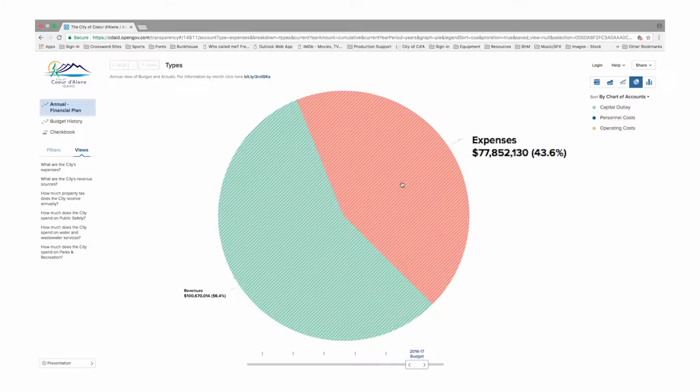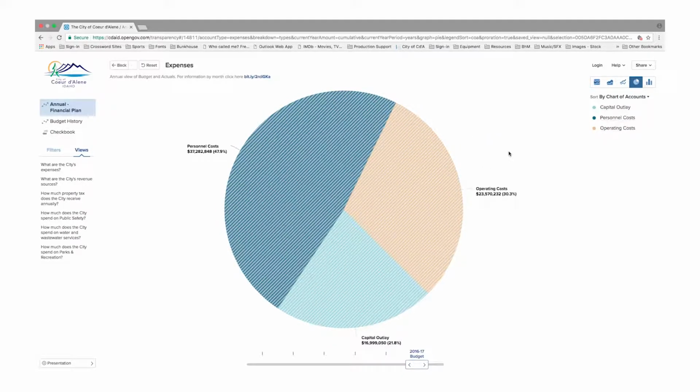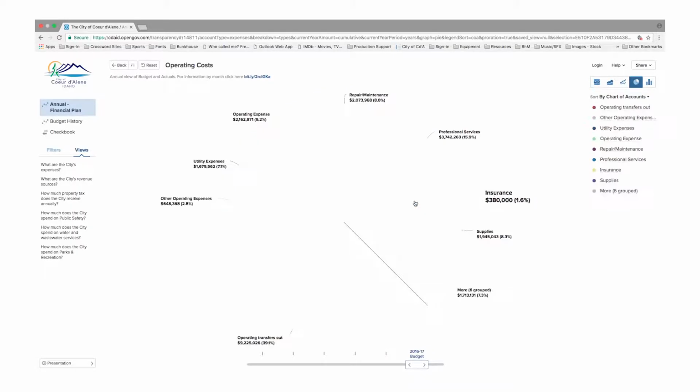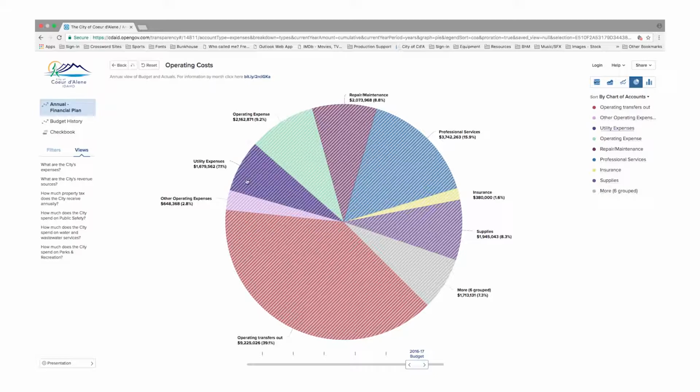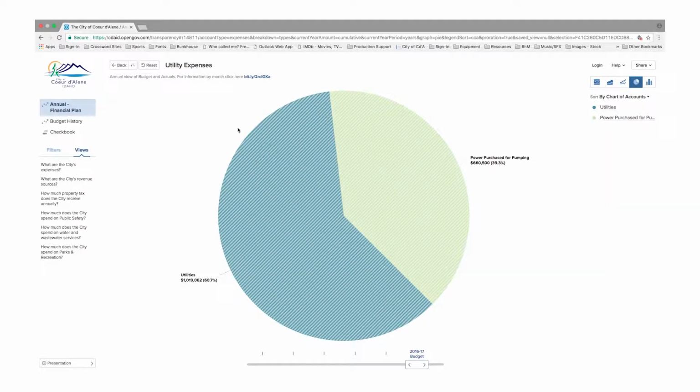First, click on the expenses pie chart. This will take you to the various categories of expenditures for the City of Coeur d'Alene on an annual basis. Utilities are under operating costs. Once there, you can easily find utility expenses. This will show you all utility expenses for the existing 2016-2017 budget or any other budget year that you're reviewing.